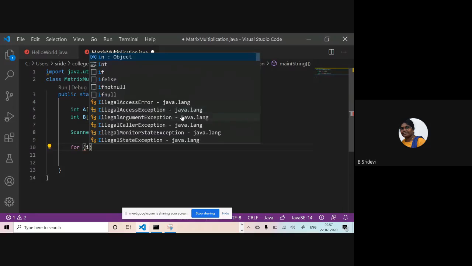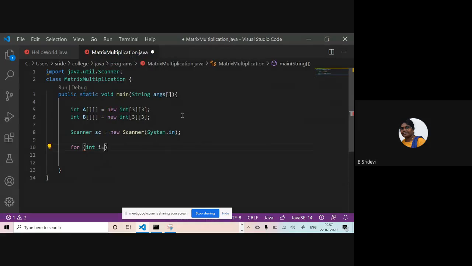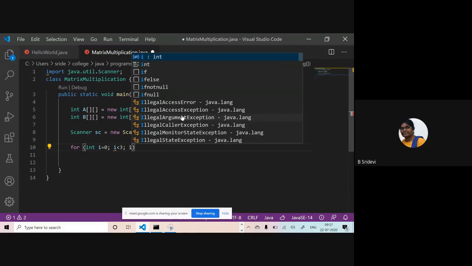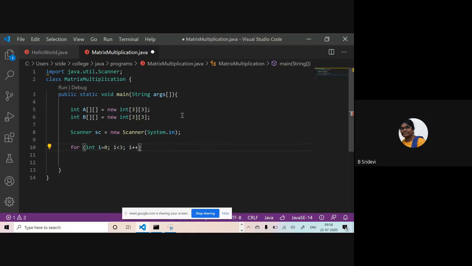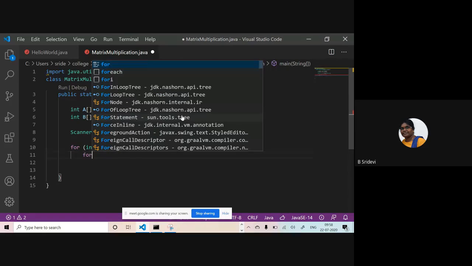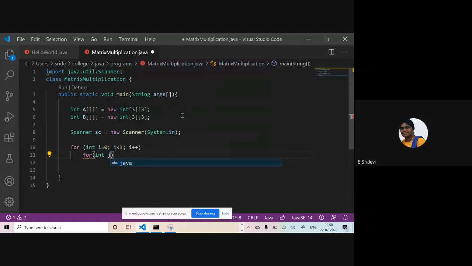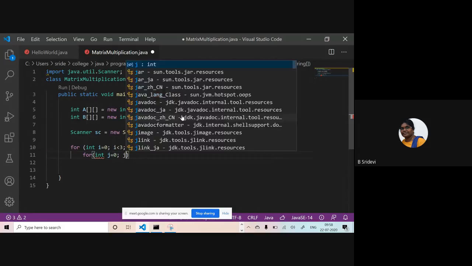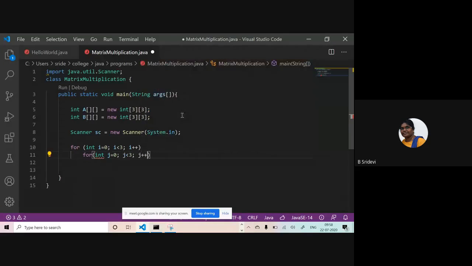For int i is equal to 0, i less than 3. I know the number of rows, so directly we hard coded it. For int j is equal to 0, j less than 3, j plus plus.